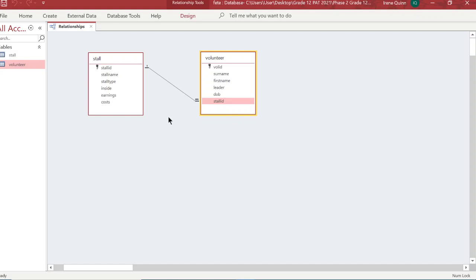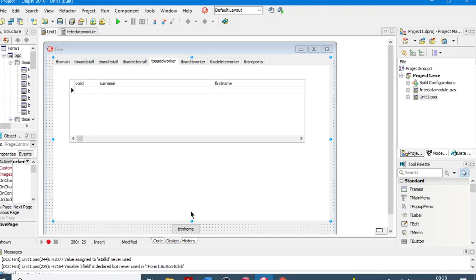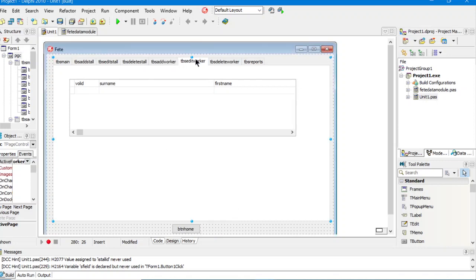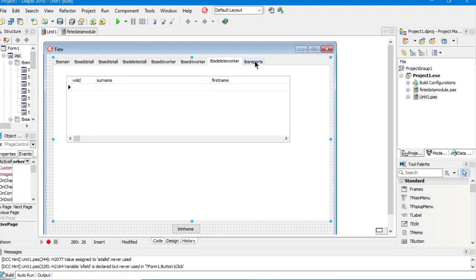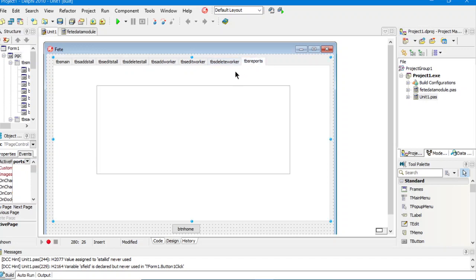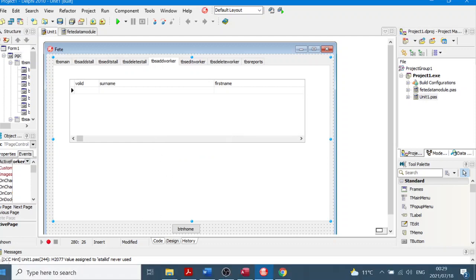Which stall are they going to use? So when we insert a volunteer, we need to know what stall they're going to use. So we can go and read everything from a text file and put it in the database that way. And then for editing and deleting, we can use queries to do that. And then reports, we can use queries for that, or ADO table components.